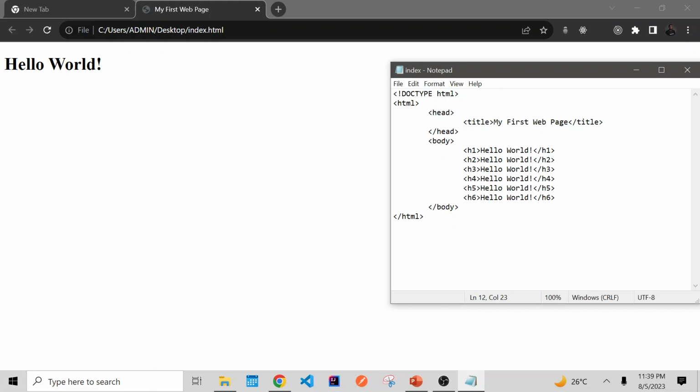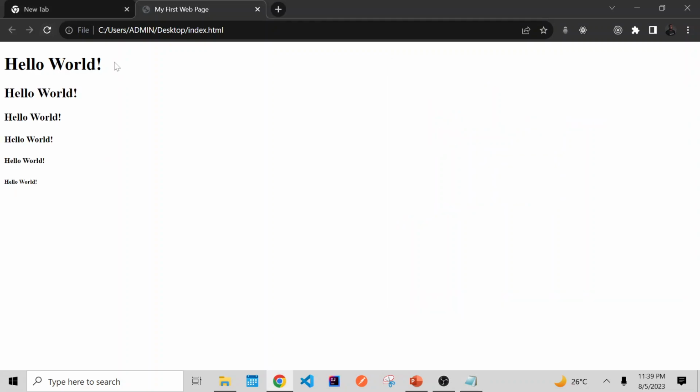So once I save this file, you will notice that it is not reflecting on our web page. Now the reason why is you have to refresh it. So what you have added to this file, in order for you to see it on the web page, you have to refresh the web page. And there you go. So you can see our different headings from H1 to H6.